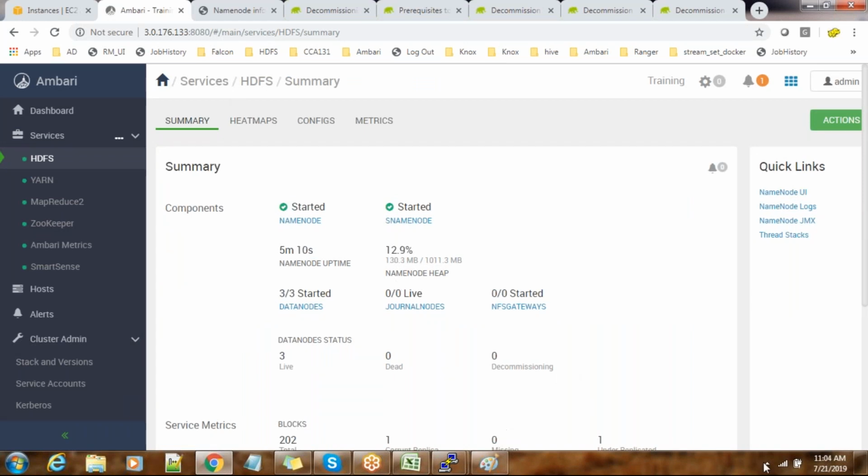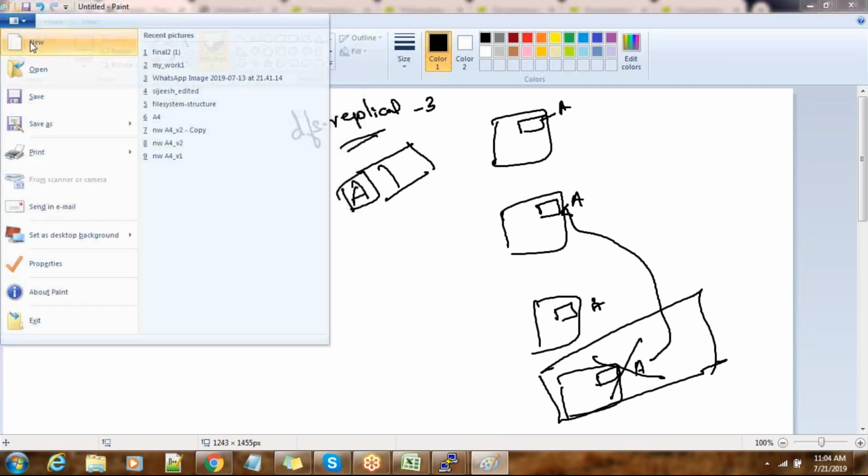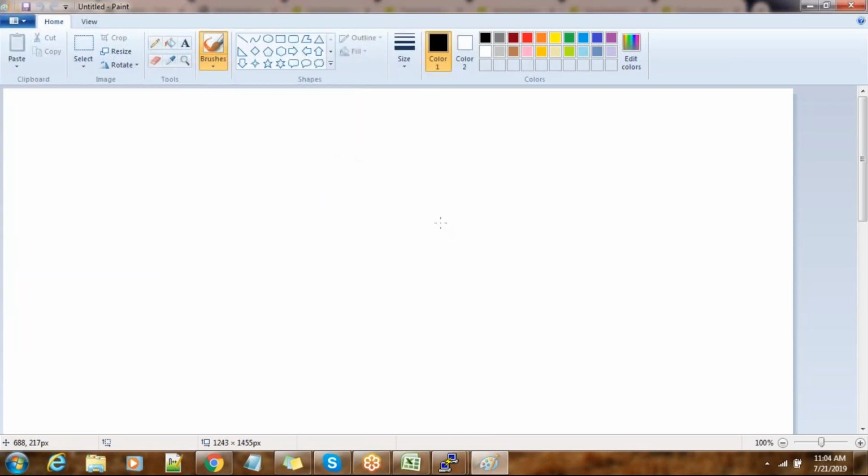This is clear, right? So any questions? So Satish, can we do this DataNode decommissioning after adding all components? Then we can know how it impacts other components also. Sorry, I didn't get that.